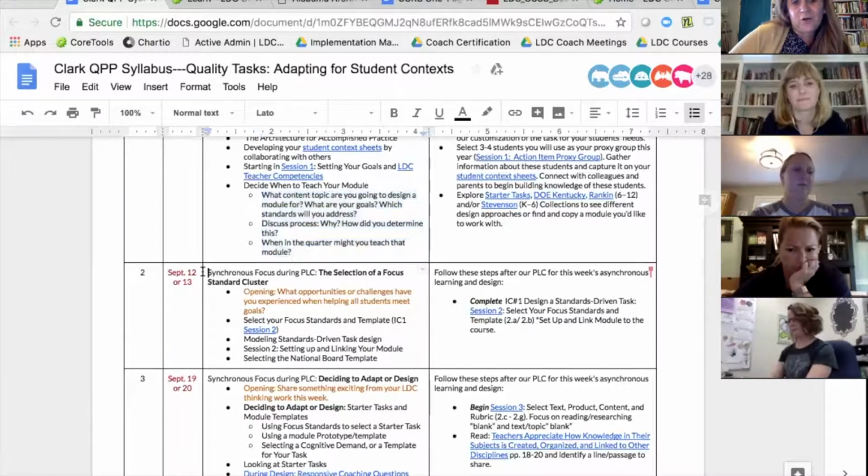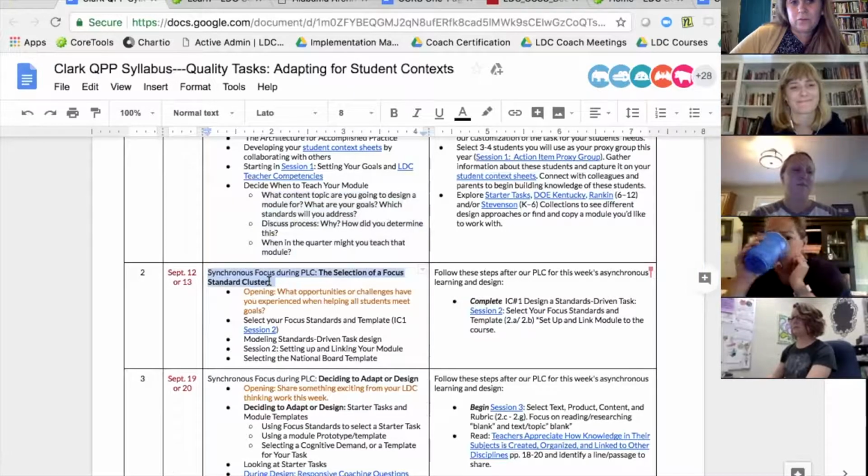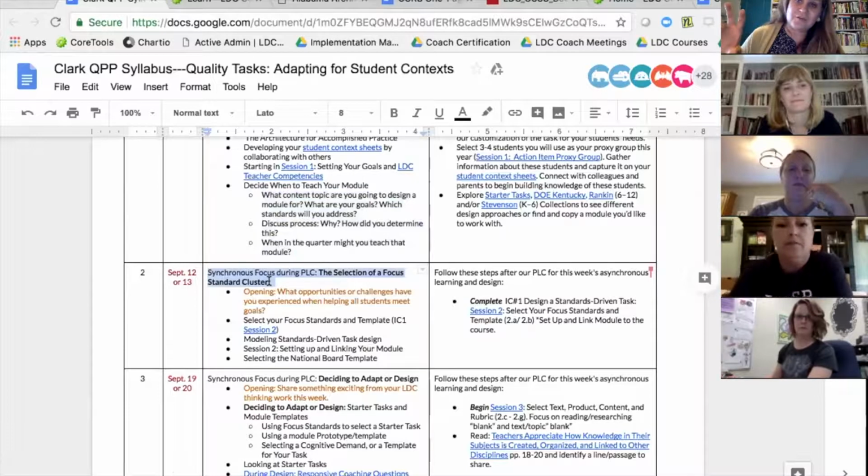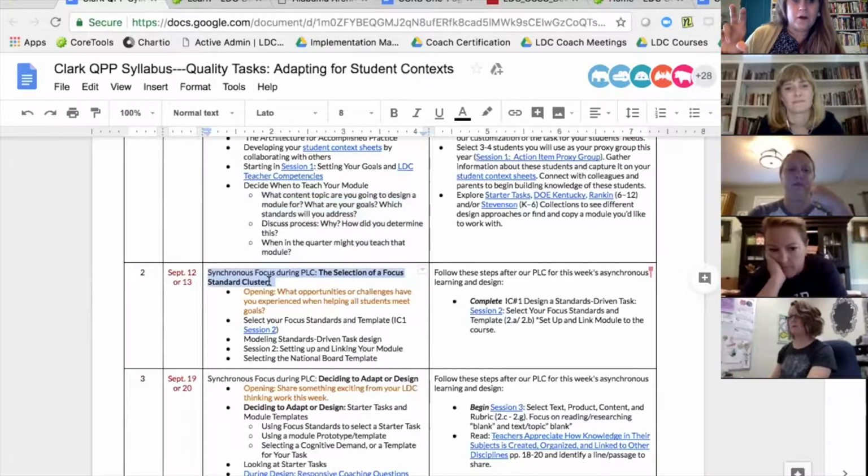Our goal for today, our focus, is really on the selection of a focus standard cluster. And so over the course of the next hour, what we'll be doing is thinking a little bit about your students and how you help them succeed, and using that as a frame always when it comes to our students and helping them be successful as we think about our priorities in our curriculum.